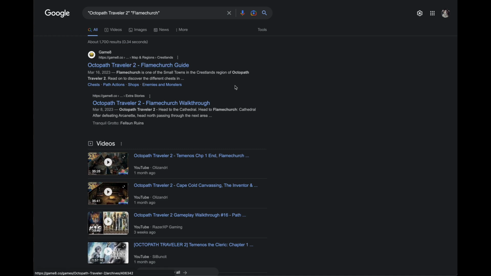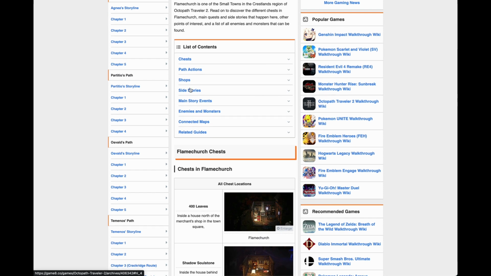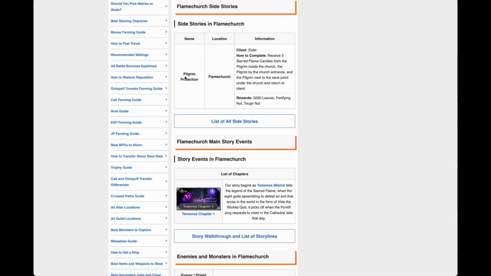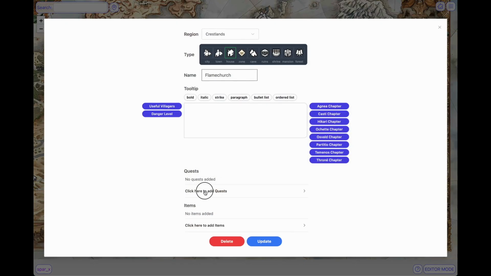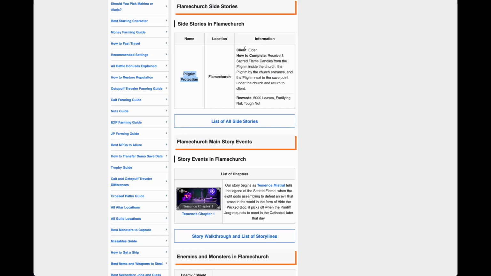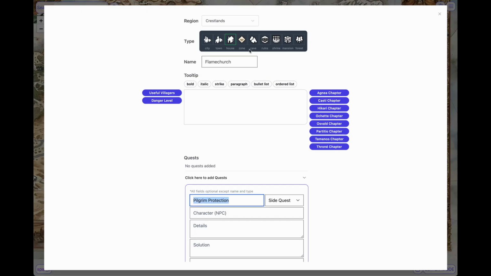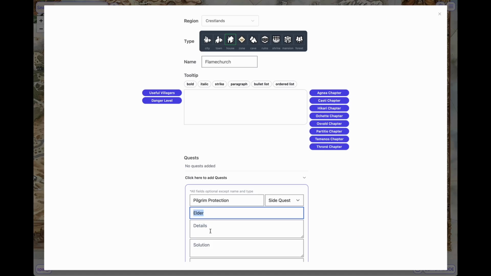So I like this website here because it shows you all the quests. So let's see, side stories. So we have a side story, which is called the Pilgrim Protection. So we're gonna come back here, and we're going to edit, and we're going to go add quest. So the name is Pilgrim Protection, and then it's in Flame Church. So the character that you need to interact with, the NPC, is simply Elder, and then the solution, I'm missing the R, here you go.